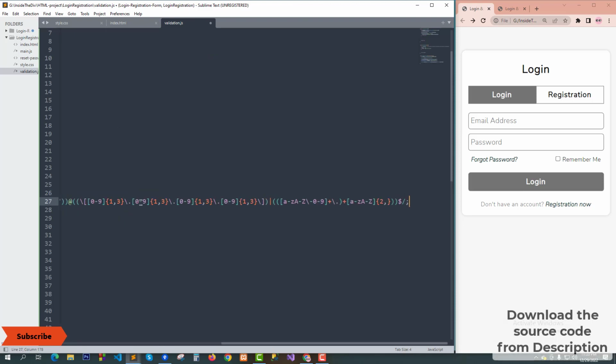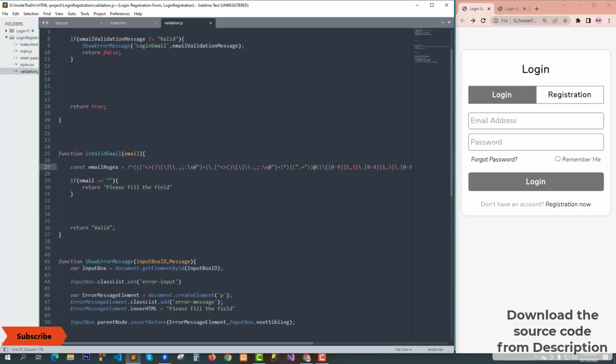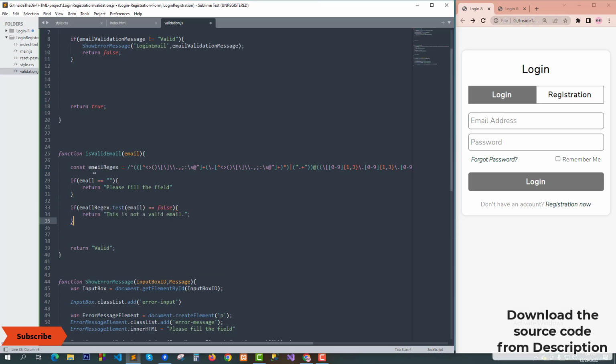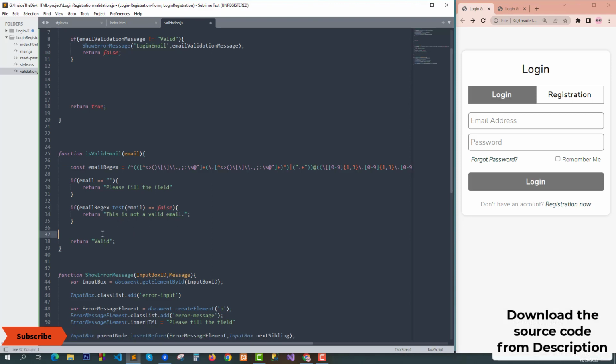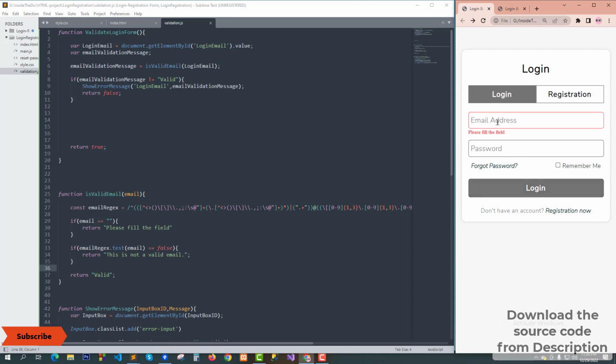This is the regular expression which will check whether the email is valid or not. Based on this regular expression, if the test on our email equals false, then we will return that this is not a valid email. Okay, let's refresh and try to log in. Yes, this is the empty input. So let's try to enter something here.